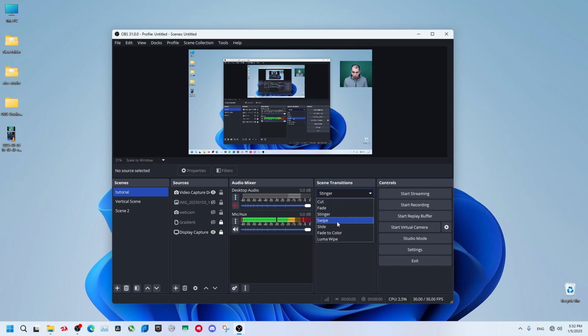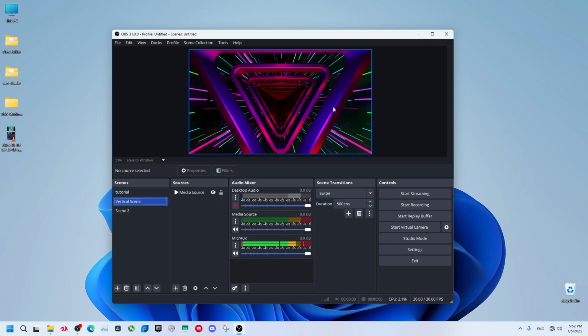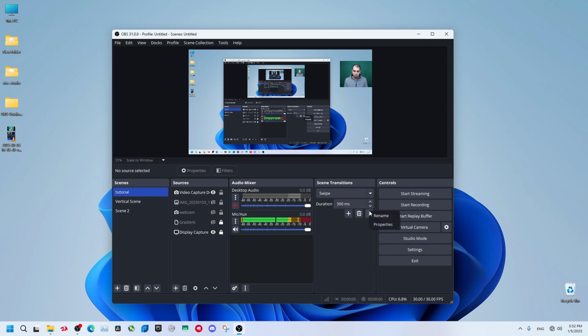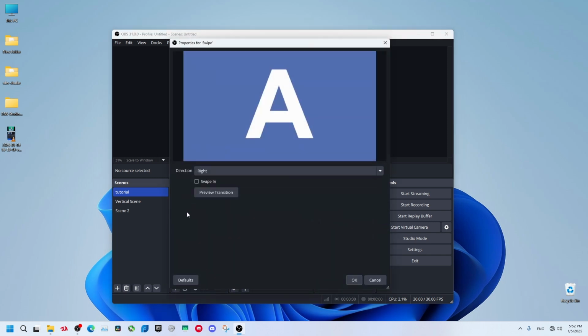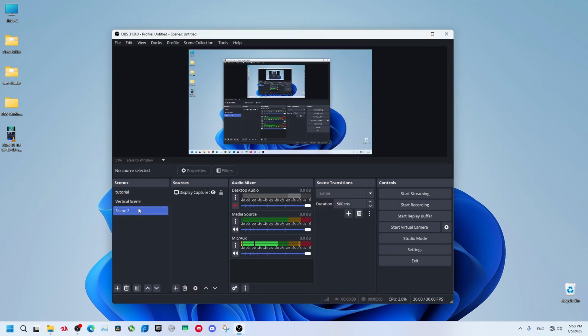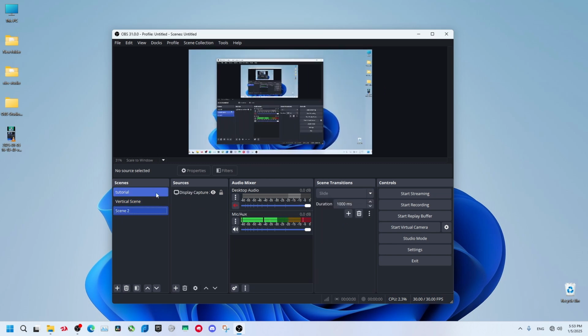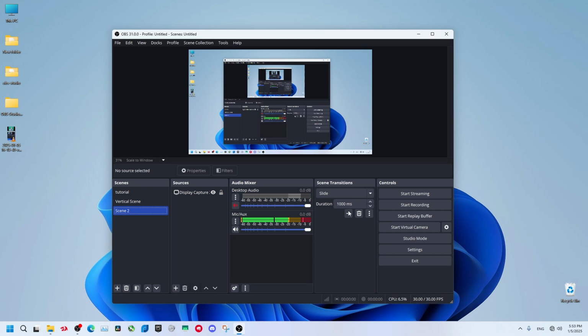So let's talk about swipe. When I add swipe, you see it swipes to the right. You can change its settings from properties: swipe right, left, up, down, as you want. Preview, like this. You can change its duration from here. Let's make this one 1000. Also the slide is a little bit different, but the same idea. You can change it from right to left if you want.